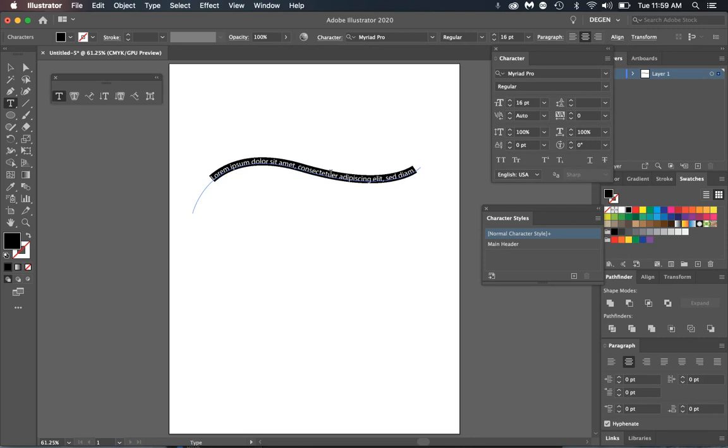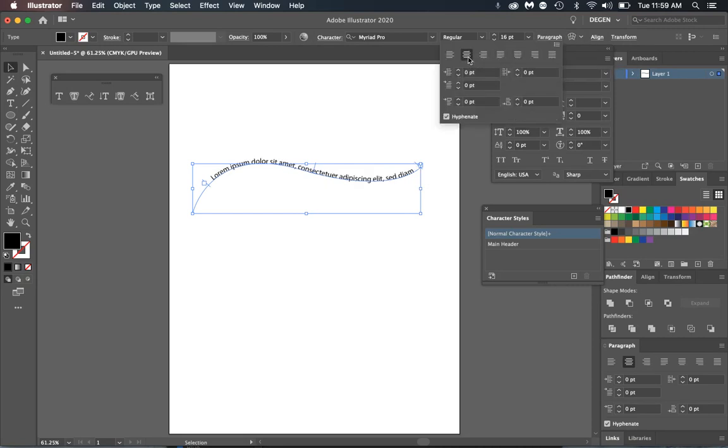Double click on it, activates my type tool. I have this set to a center justification, but if I have it set to a left justification, it's going to justify it to that left side of that bounding box. If I set it to a right justification, it's going to justify it to the right side of that bounding box, as you see from the right here. So I'm going to go to my paragraph palette, tell it to just do a center justification just for now.